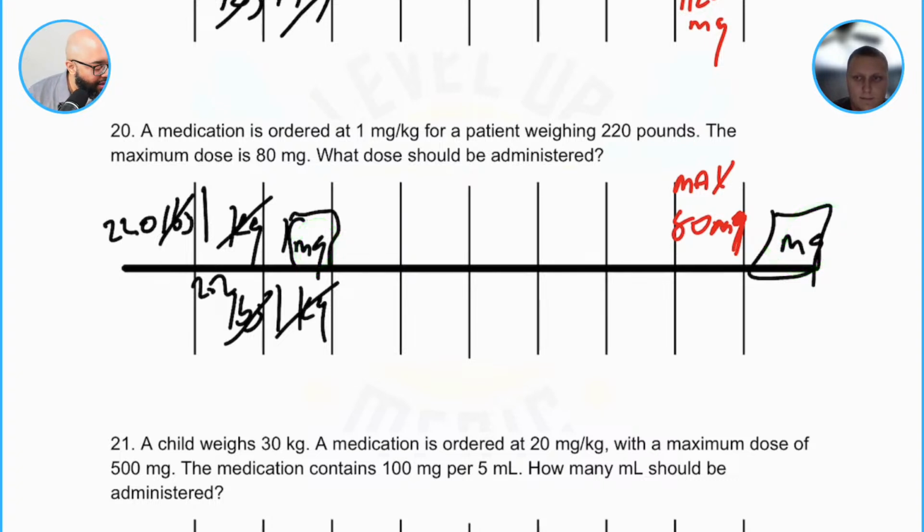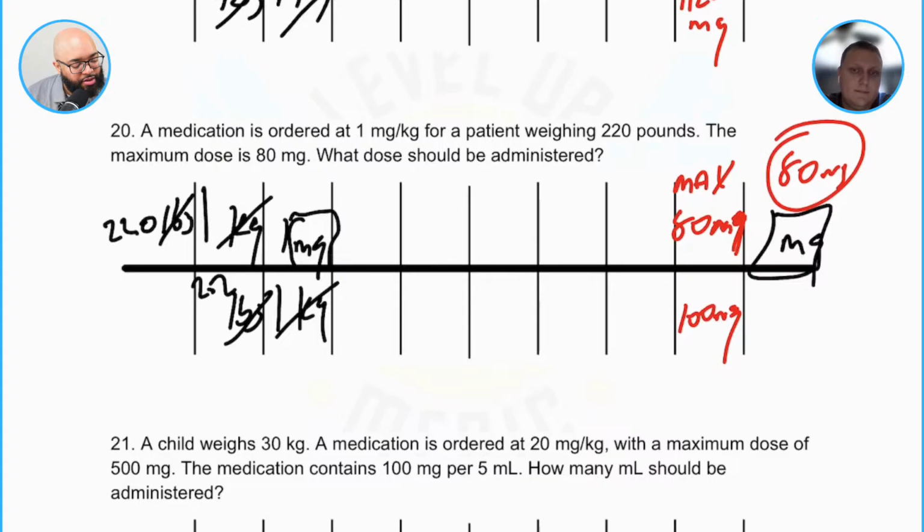Let's do the math. In this case, it's simply 220 divided by 2.2. And what do I come up with? 100. In that case, I come up with 100 milligrams, but I can't give that because that's going to exceed the max dose. So I'm going to give this patient 80 milligrams. That's going to be my final answer.